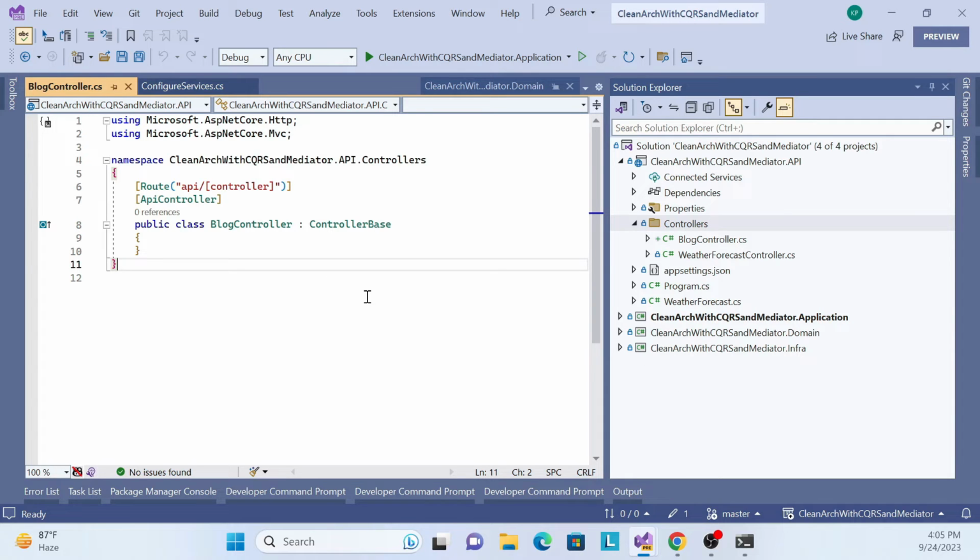If you don't know, go to my first session. First I need to create a mediator, so that our mediator's job would be, in the controller, to send a request and get the response from the application layer, without any dependency. Okay, so how can we do that?